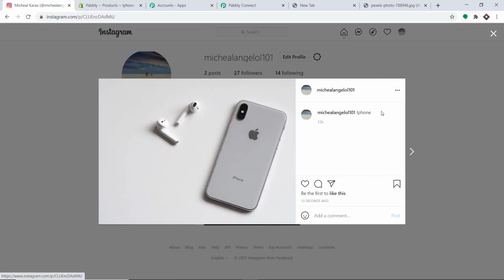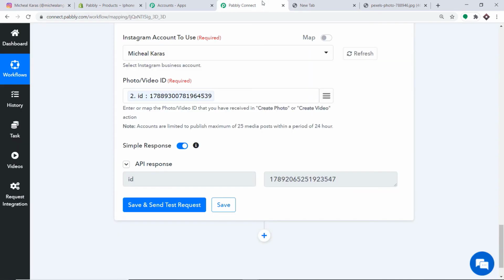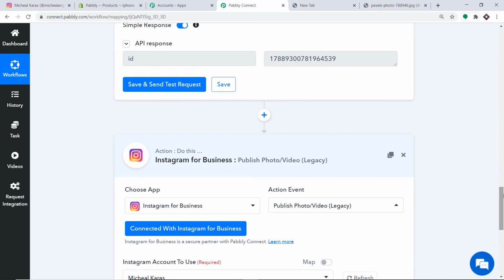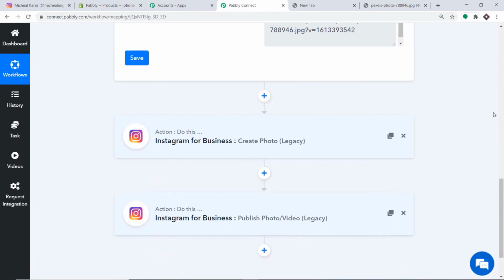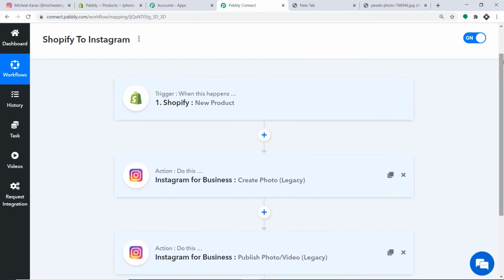Excellent. So the presence of this post in Instagram shows that we have successfully integrated Shopify and Instagram with help of Pabbly Connect. So how about we double check if our integration is working fine or not. But before we do that, let me go to Pabbly Connect and let me explain you the whole mechanism in a nutshell. So what I'm going to do here is I'm just going back to Pabbly Connect and minimize this action window. Okay, so I'm going to minimize this action window. I'm going to minimize this trigger window.